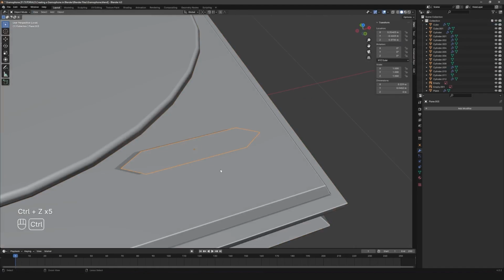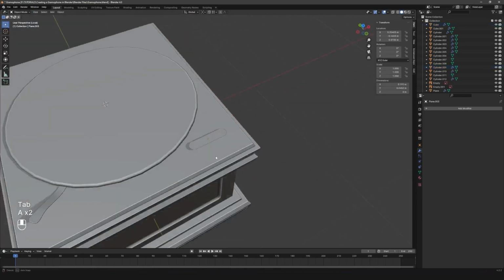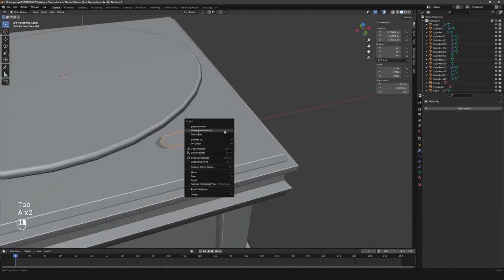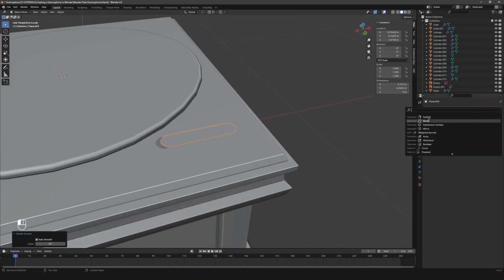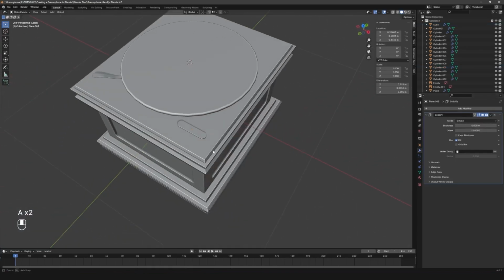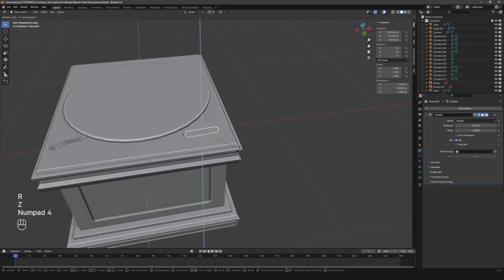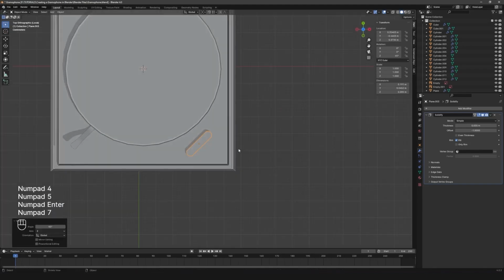I will maybe decrease the scale a little bit. And then once again press Ctrl B and bevel it out. Nothing too fancy. Shade auto smooth this and add a solidify modifier. Increase the thickness. Now just press R then Z and let's rotate it by 45-degree angles.